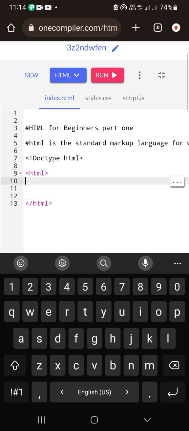This means that anything I write between this HTML and this HTML slash forward slash will be displayed on the browser. Anything outside of this will not be displayed. That means our code is going to be between HTML with the left arrow and the right arrow, down to where we have the left arrow slash forward slash HTML closing bracket.